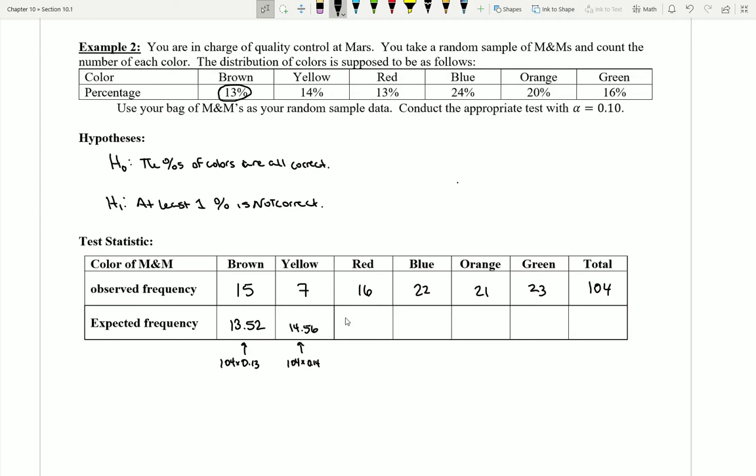Pause the video right now if you need to. All right, so here's the values that I end up with. It's 13.52, 24.96, 20.8, and 16.64. Now, interestingly, if I added all these values together, I should still get 104. I still should have a total of 104 M&Ms I was working with. It's just I expected them in different quantities.